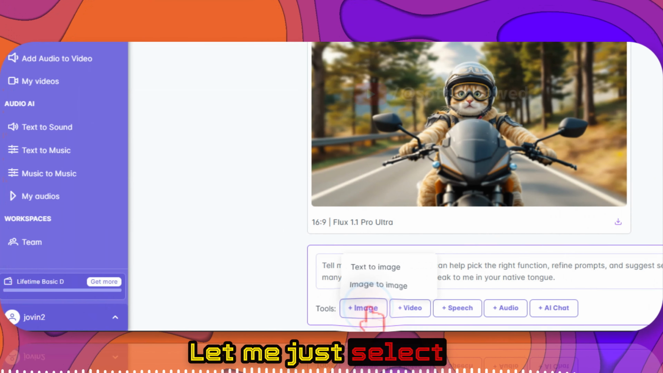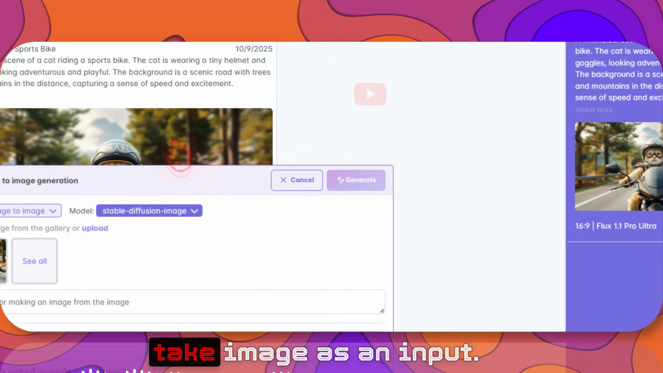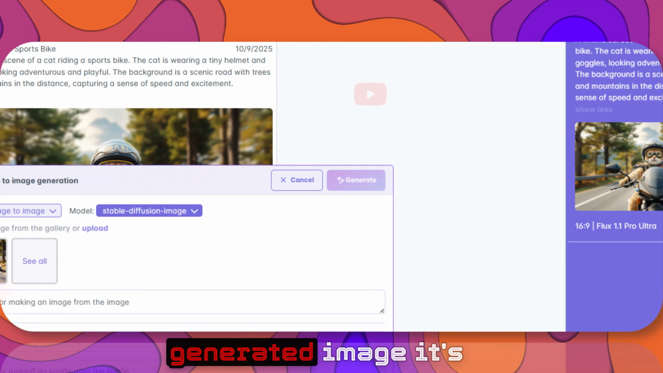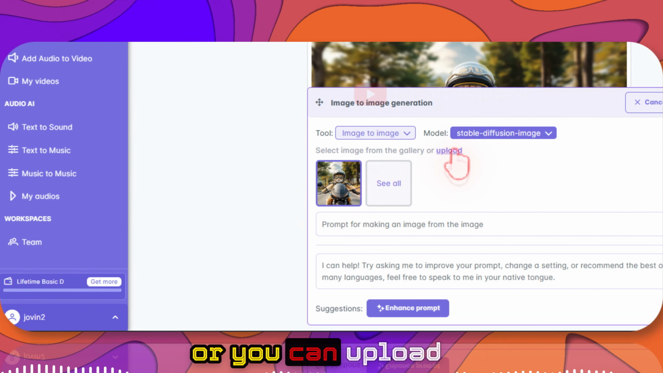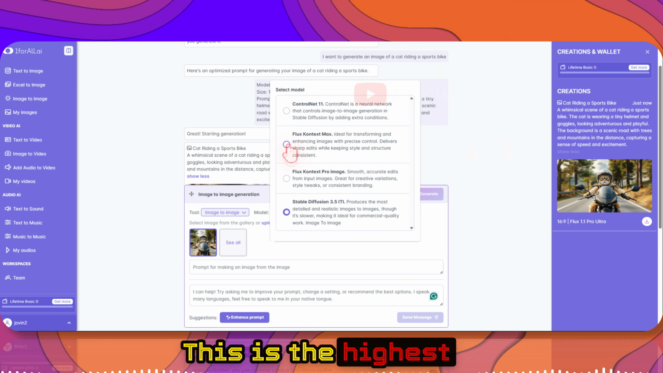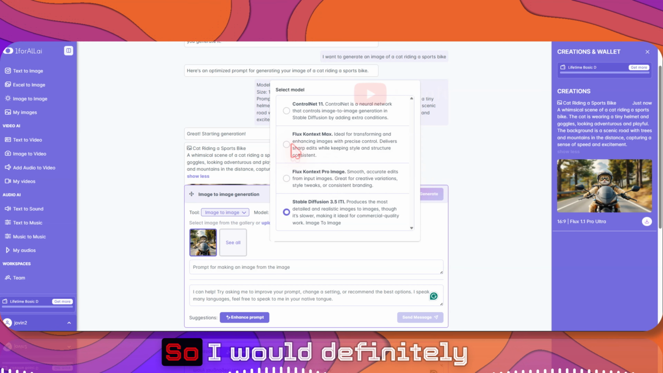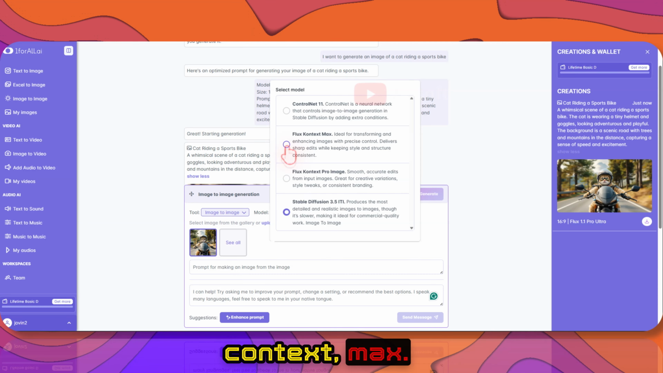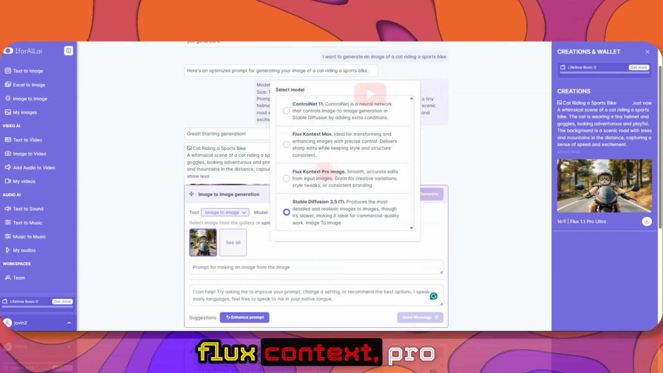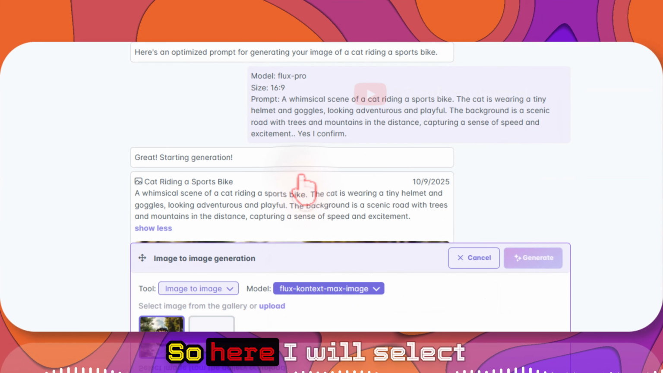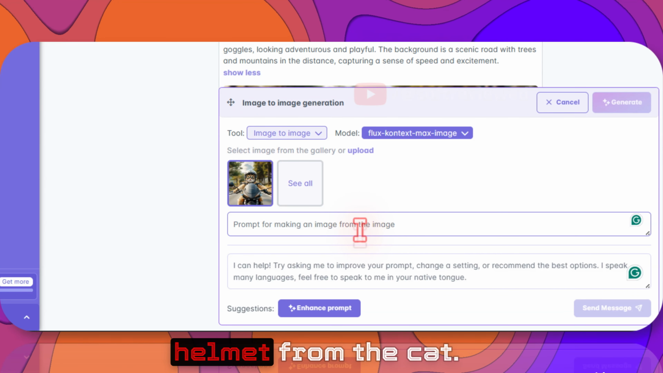Let me just select image and image to image, right? So here these models take image as an input. Since we already generated image, it's already selected for us. Just click on an image, or you can upload your own image. This is the highest quality image editing model that's available here. So I would definitely recommend Flux Context Max. And if you want a cheaper version of this, you can use Flux Context Pro image generation. So here I'll select the best version, and let's say remove that helmet from the cat.